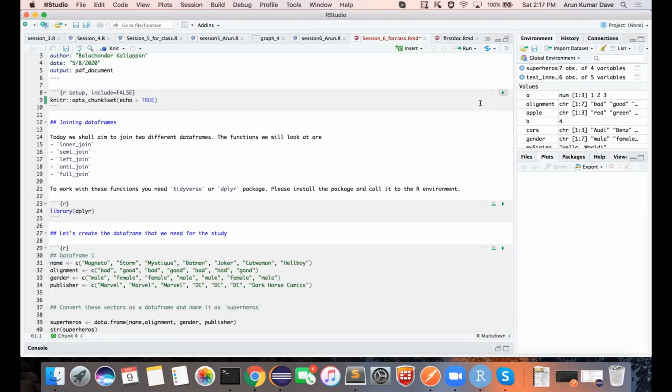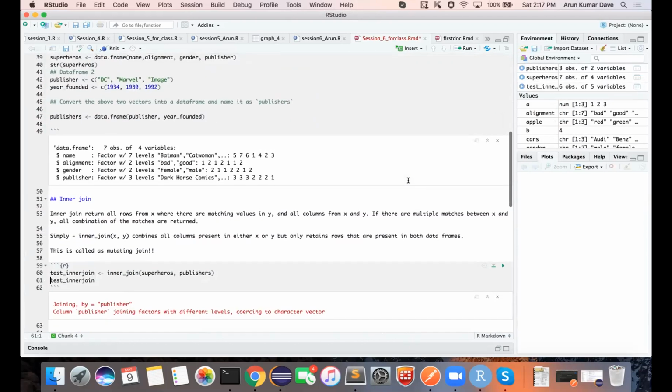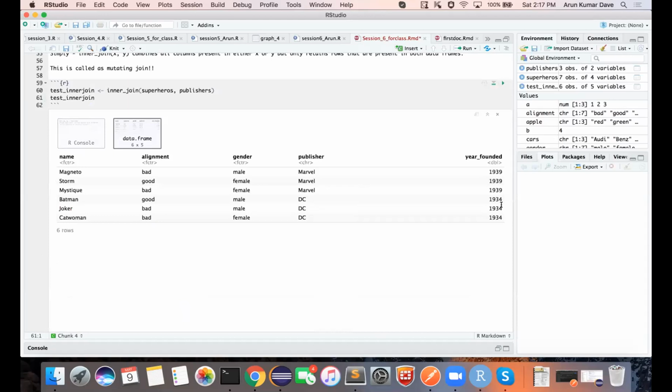So you just go to this chunk, the inner join chunk. Oh, okay. Yes, you can work on that. Click that one. It works now, right?